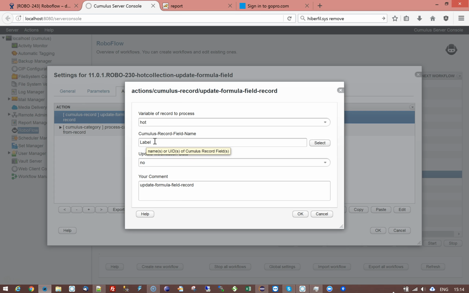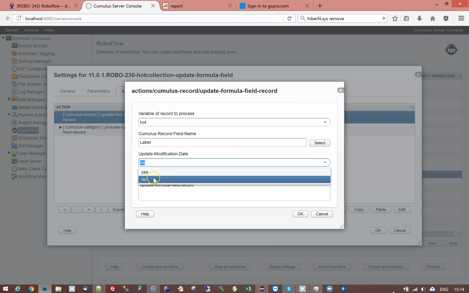Why would you want to? Because if you do it through the client, it would update all your formula fields. So maybe you have 20, maybe they don't require updating, but you're forcing them to be updated anyway. And so it's a lot of unnecessary processing. Here, additionally, you can also decide whether you want to update the modification date or not.